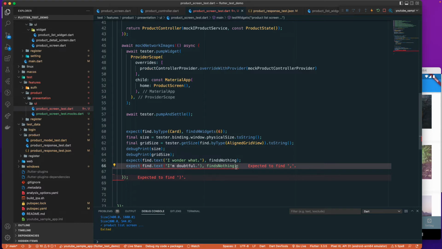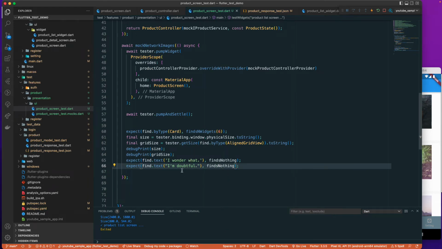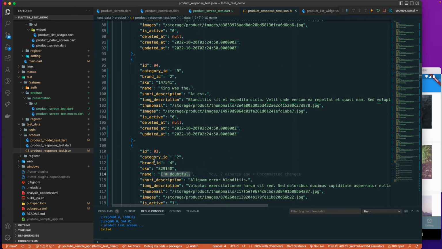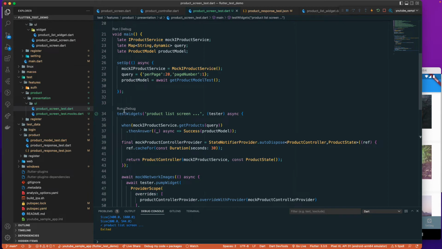I'm doubtful, and okay, so this should be of the double quote, not the single quote. Okay, so I want to find nothing over here. Since this is in the 8, the card view is on the 8, so it should not be visible on the screen, right? That is what we are trying to say over here. So let's try to run this test case, and let's see if we are able to get that one. And let's wait for it to complete.